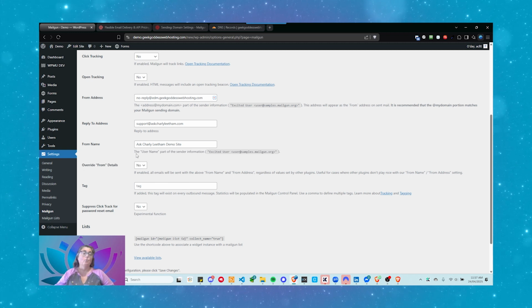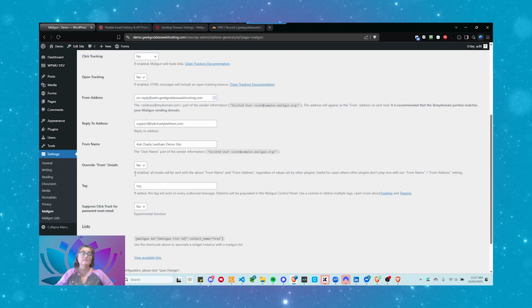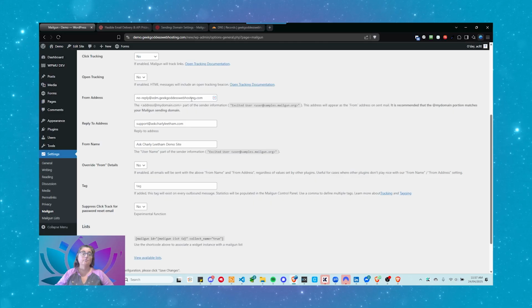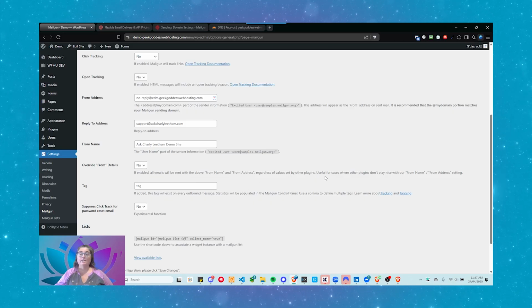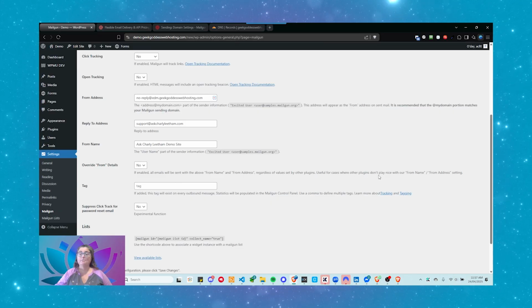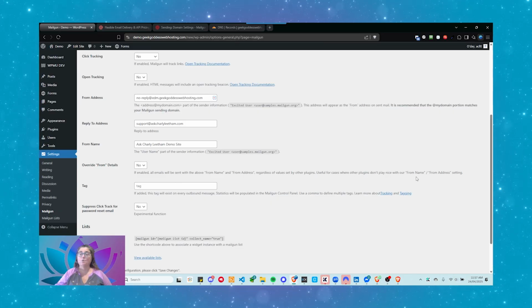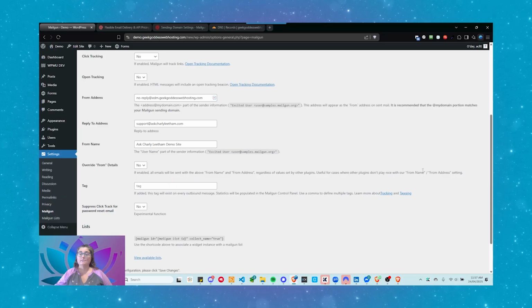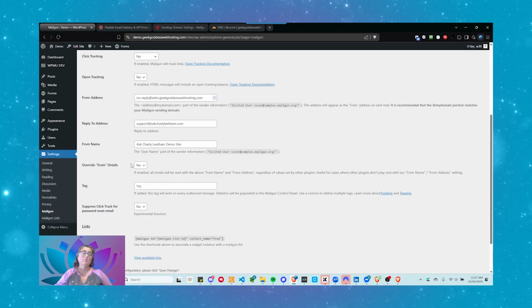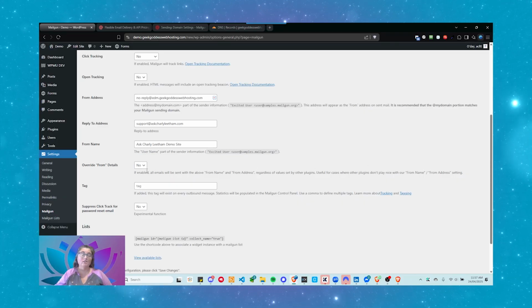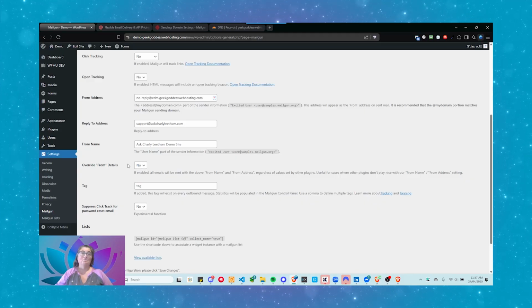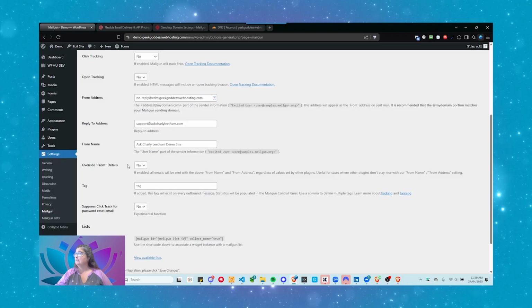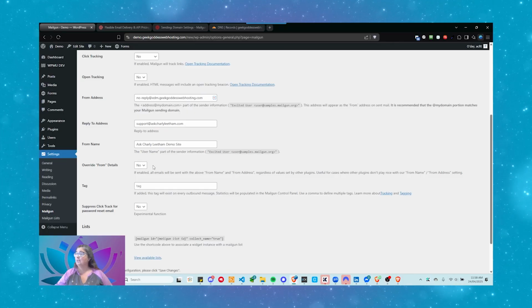Okay, so here we can override the from detail. This says, if enabled, all mails will be sent with this above information, regardless of the values set by other plugins. This is useful for cases where other plugins don't play nicely with the from name and from address settings. I generally set it to no because I use plugins that work nicely and I can get more granularity out of them than setting it here, but that's entirely up to you.